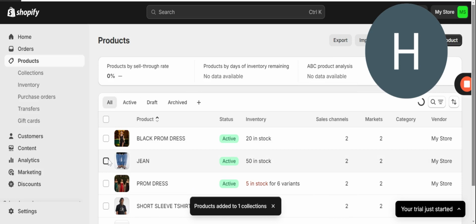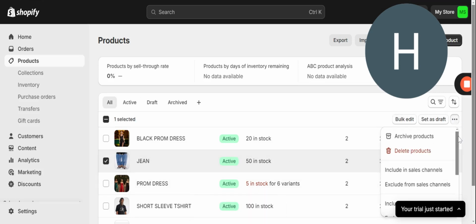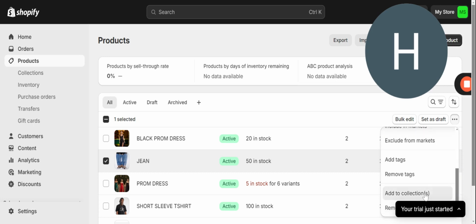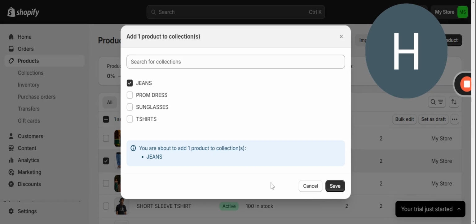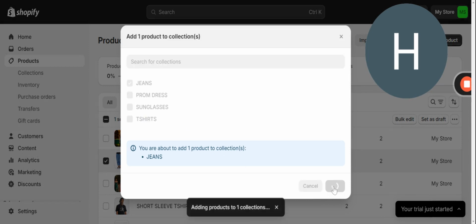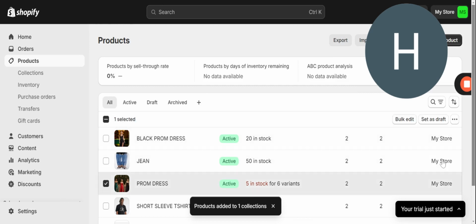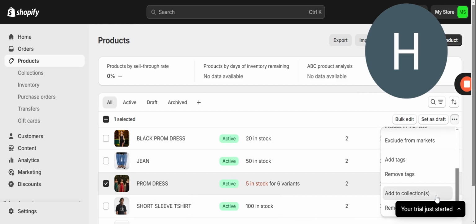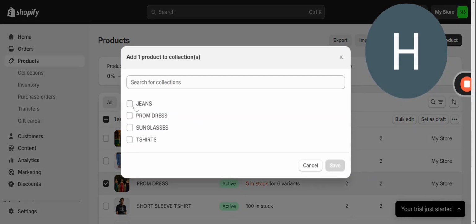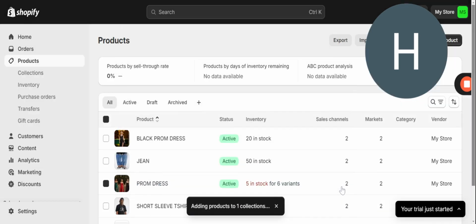We'll click on the next one, and then we'll click on these three dots as well and go to add to collections, and then we add this to our jeans collection. So we can have 10 variants of jeans. So these are next prom dresses as well. We'll click on these three dots here, and then go to add to collections, and then go to prom dresses again. So we have two dresses under our prom dress, and then we'll come to the last part.